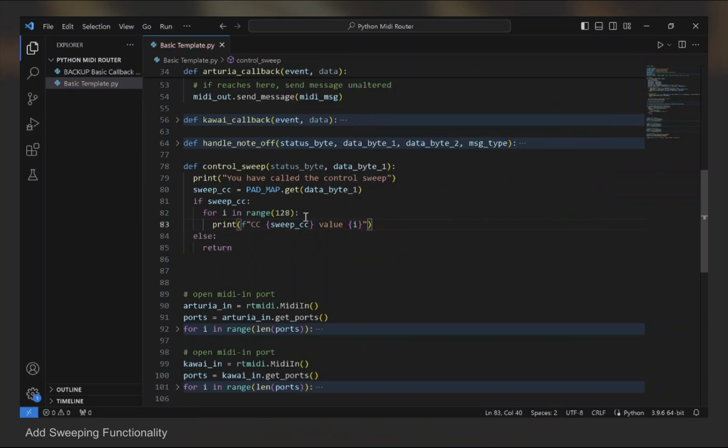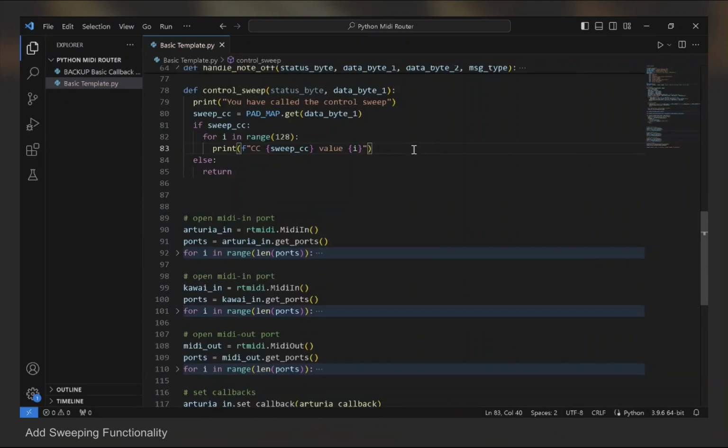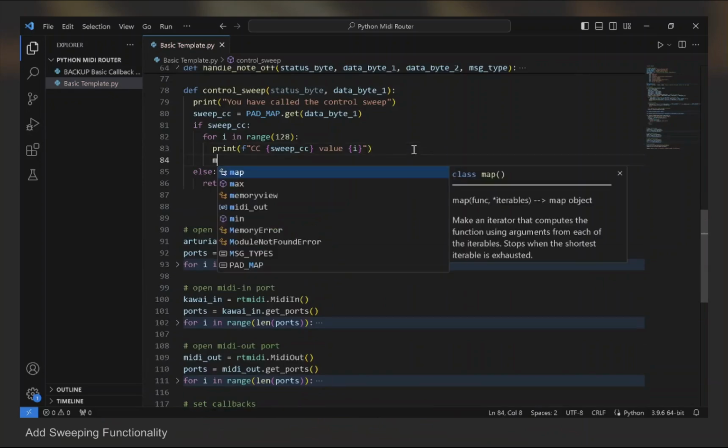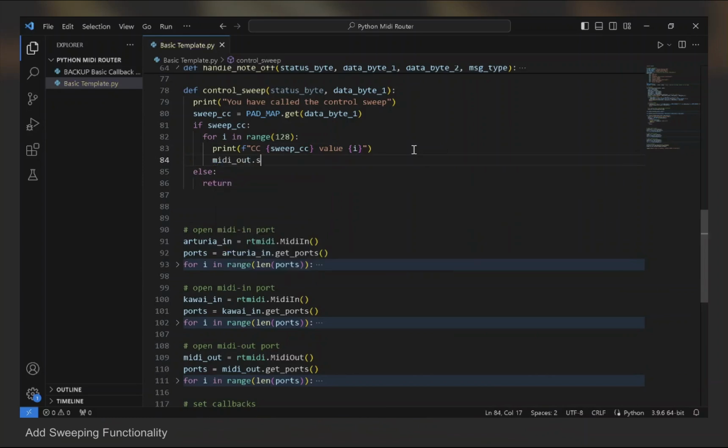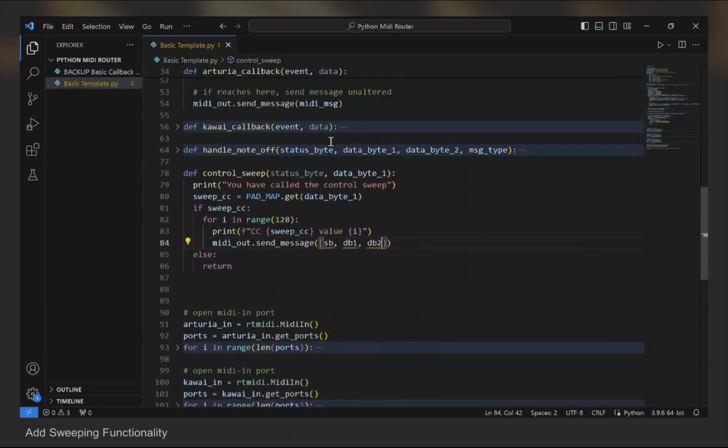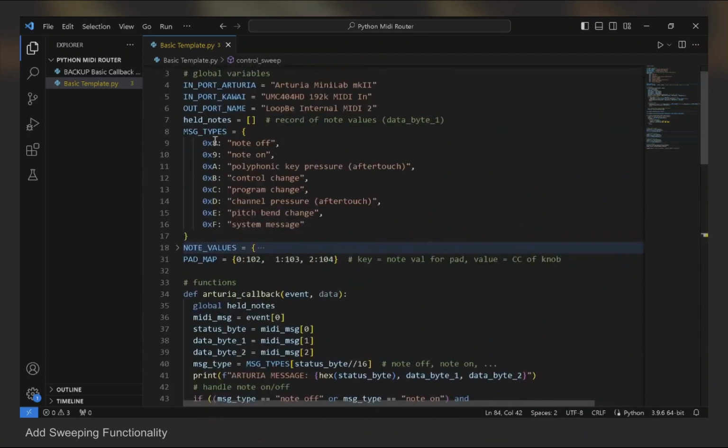Okay. Now we also want to send out a MIDI message. So how do we do that? So midi out dot send message. Now if you remember, we want to send a list. We normally use status byte, data byte 1 and data byte 2 in this list. But what are we going to need here? Well, we're going to need to send a control change message, aren't we? So let's just head up to our message types here.